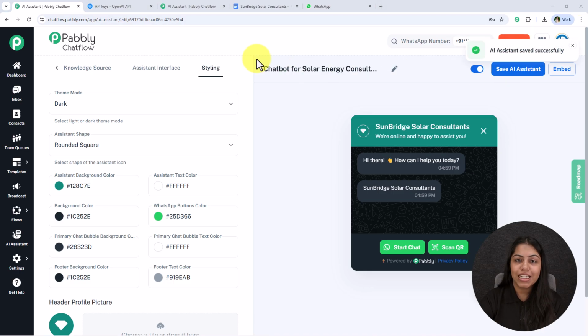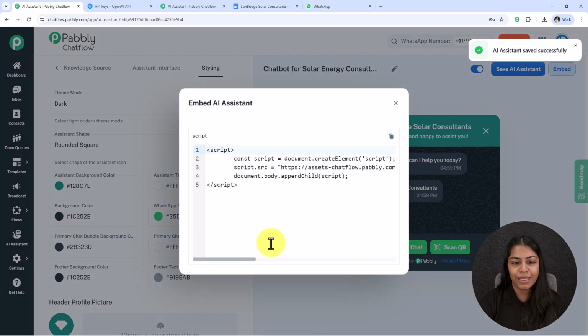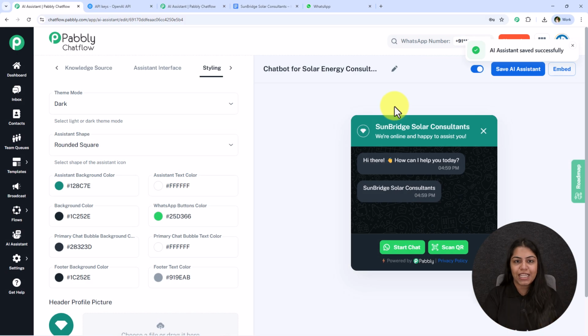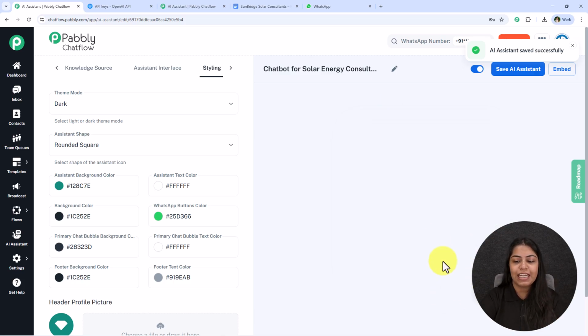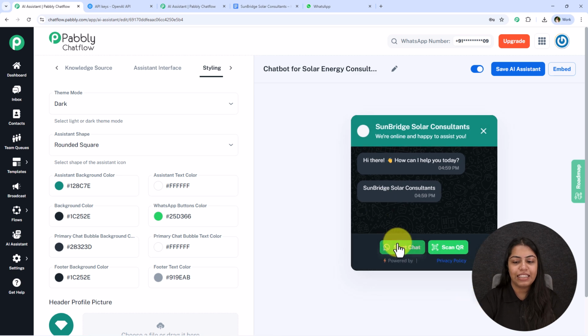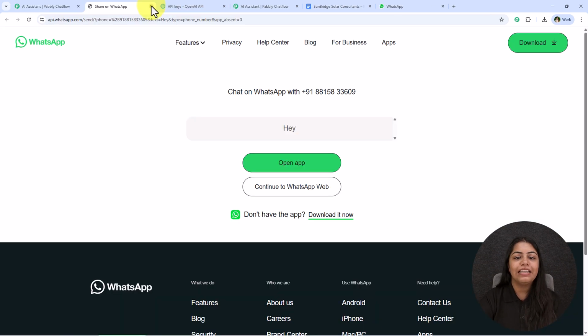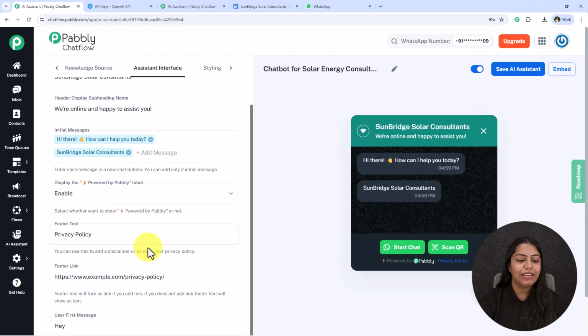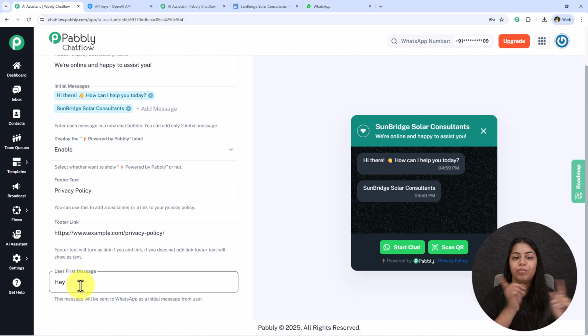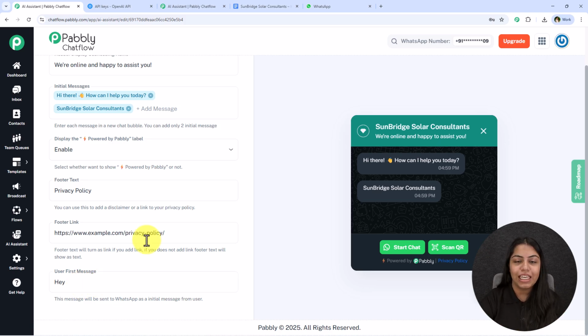But now we have created this AI assistant. How can we use it for a business? So go over towards this embedded. You're going to find this script. Copy the script and paste it on your website, and this AI chatbot will be added on your website. And then whenever a user is going to visit your website and click on this chat with us button and then start chat, automatically they will be redirected towards WhatsApp, and this hey, which is the initial message from the user, is going to be sent towards you on WhatsApp. Then further the AI chatbot can reply to them and solve all their user queries.